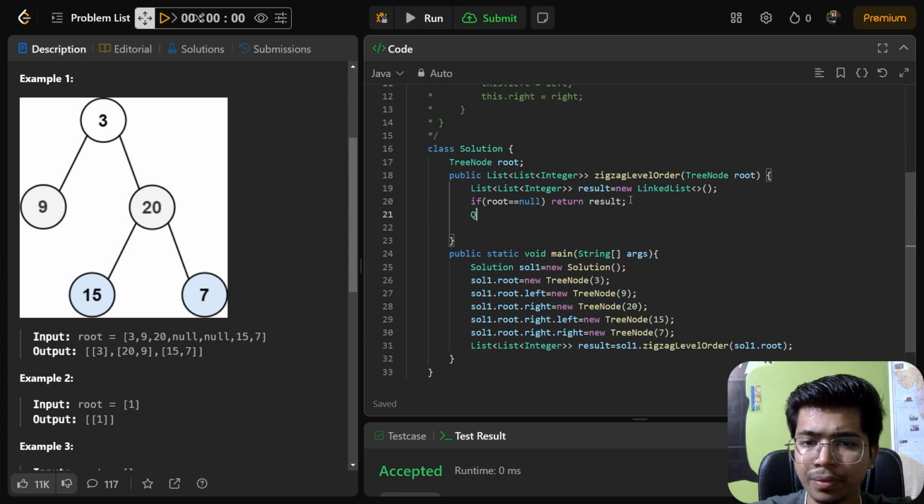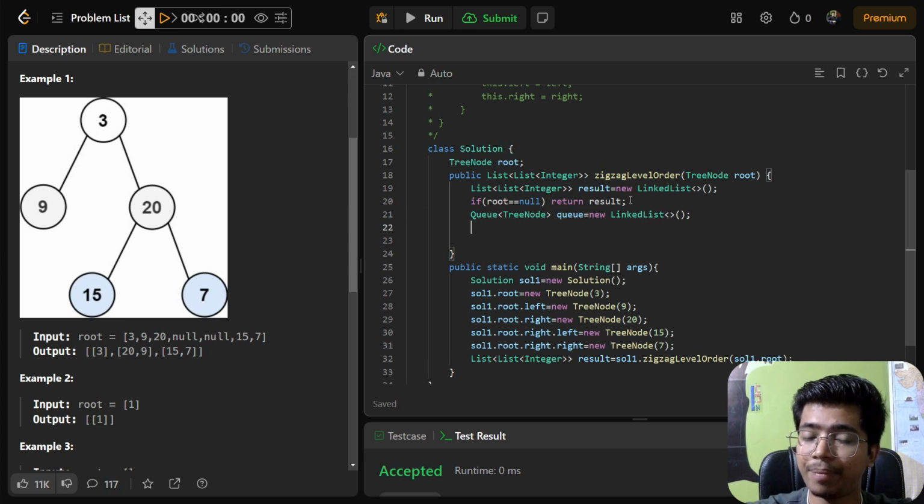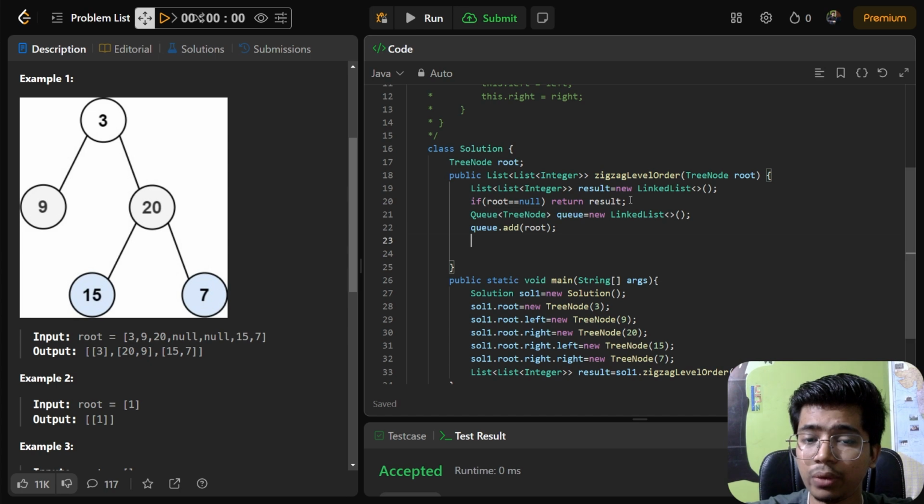So after that we have to create the queue. The queue will be storing TreeNode data. Queue equals new LinkedList, and now the queue has been initialized with respect to LinkedList. We can initialize with respect to ArrayList also, but LinkedList is the best and optimized one. So after that we'll be adding the root, queue dot add, we're adding the root.